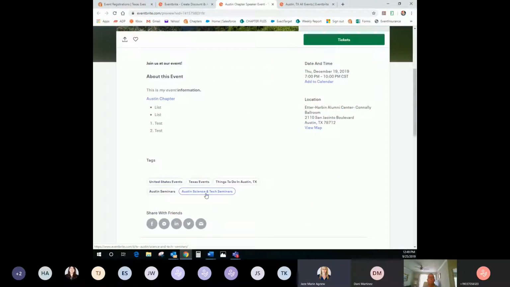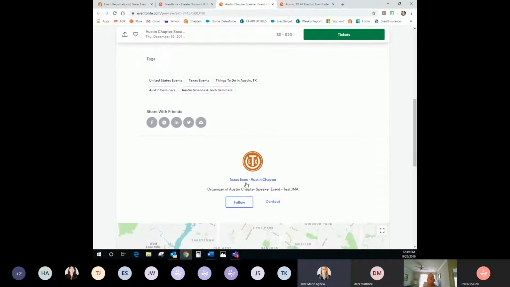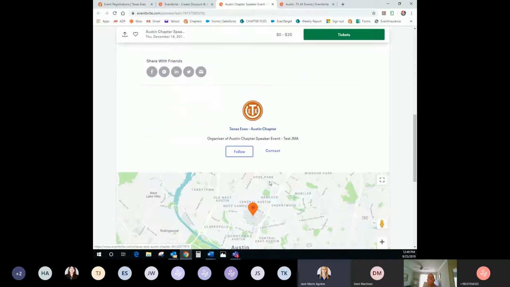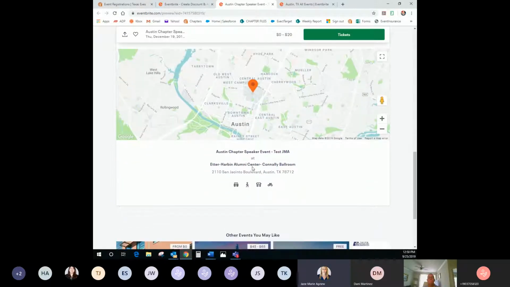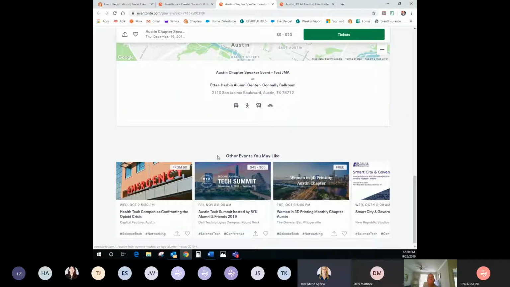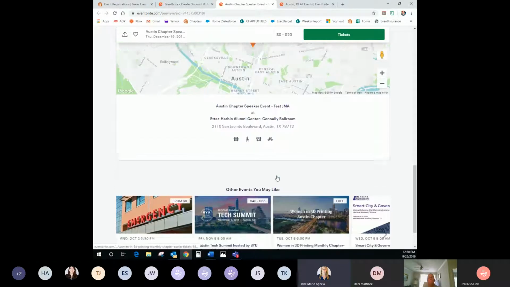Here's the tags that pop up. And below it'll show the Austin chapter, and I'll have the event location listed there. And then it also shows other events you may like on the very bottom of the page.